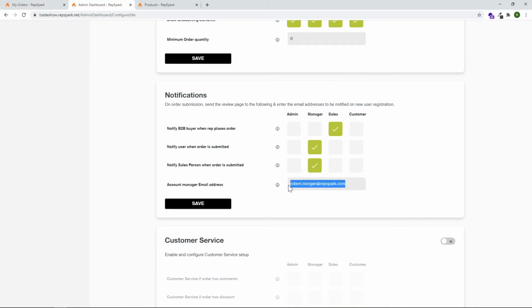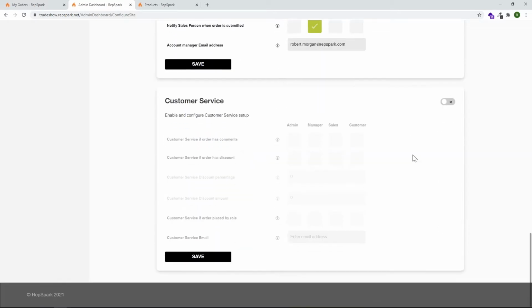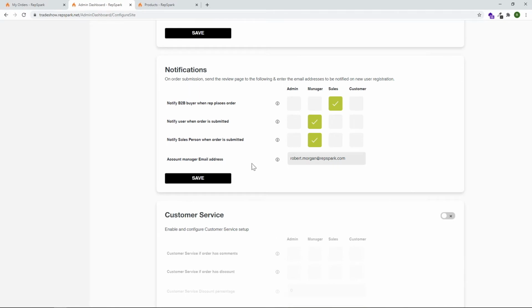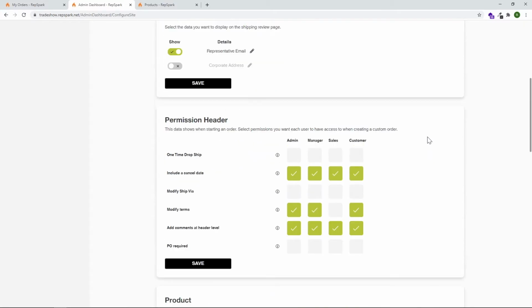All right. You can set up notifications. You'll want to set the account manager email address for your site. This should be set based on the initial email that you signed up with. I would encourage you just to check in this section to make sure that it is the initial email so that you're getting the notifications that come through your site.